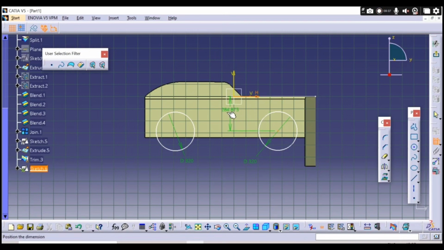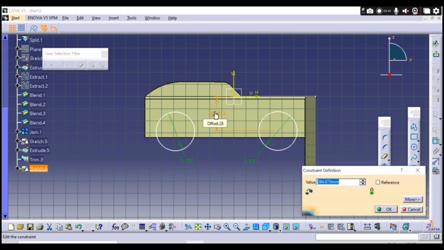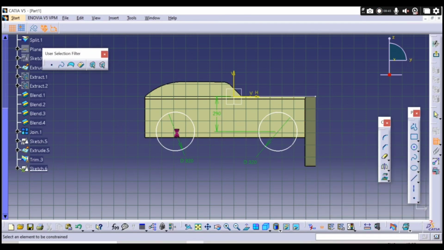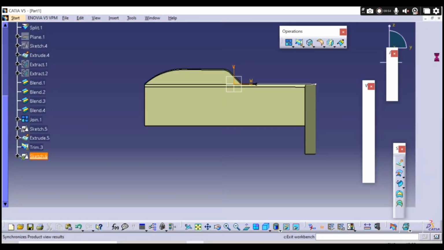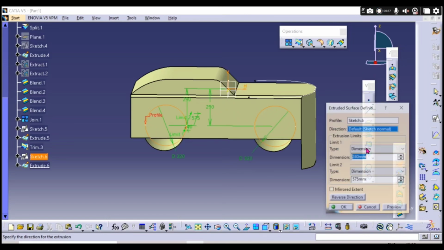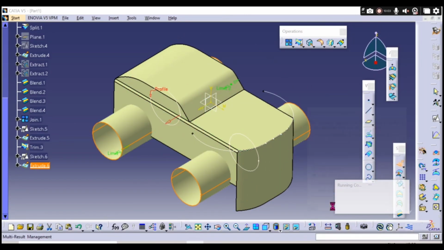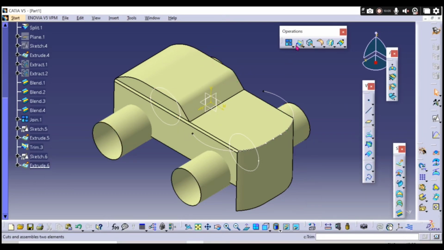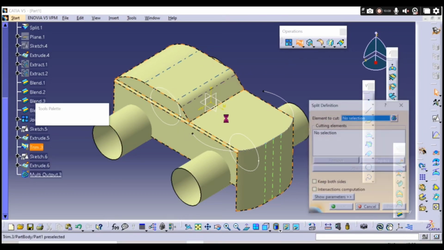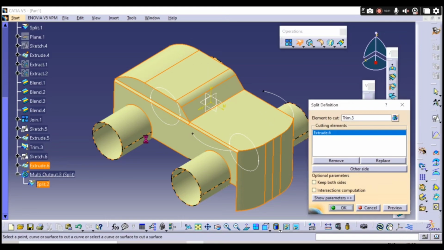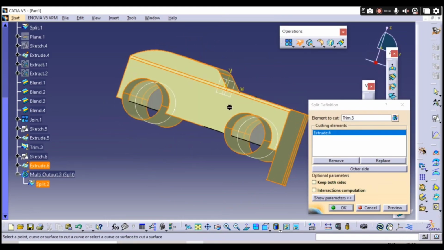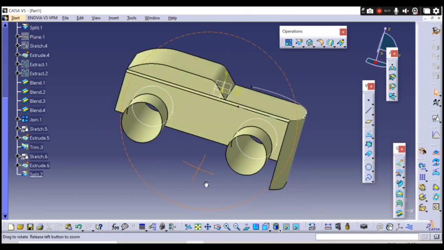Then select this one and this one. Make the dimension as 290. And again, this one 290. Then exit from here. Select the extrude command. Press on OK. OK. Cancel. Select this split option. Select this one. Select the circles. So now this has been removed.